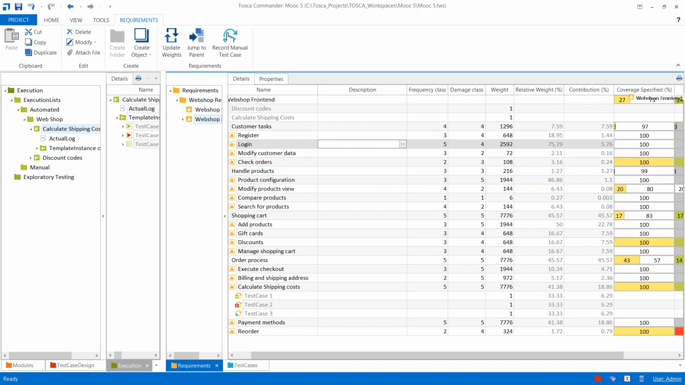Another question is, can you show the import from Excel to the requirement section? Yes, I can briefly show that to you. I will just open Excel here on the computer.